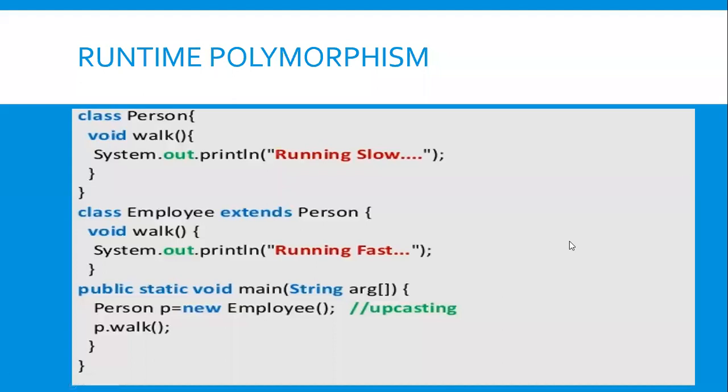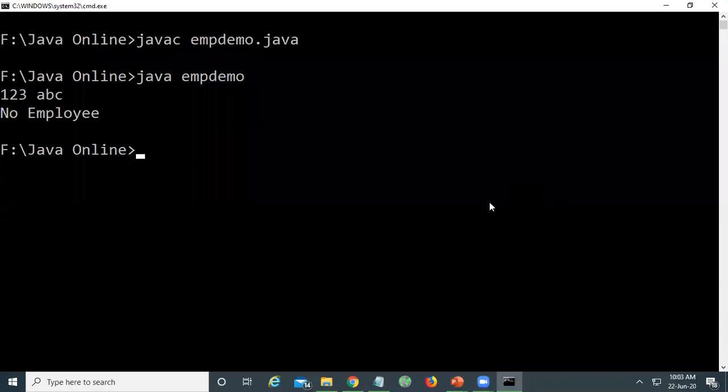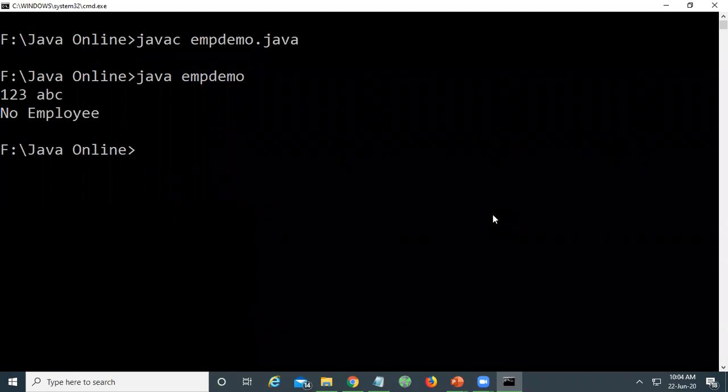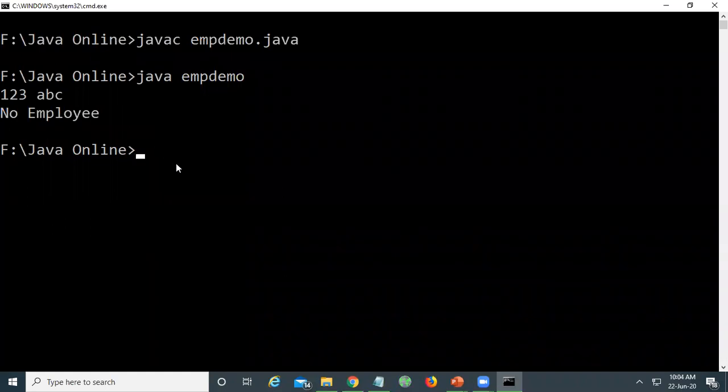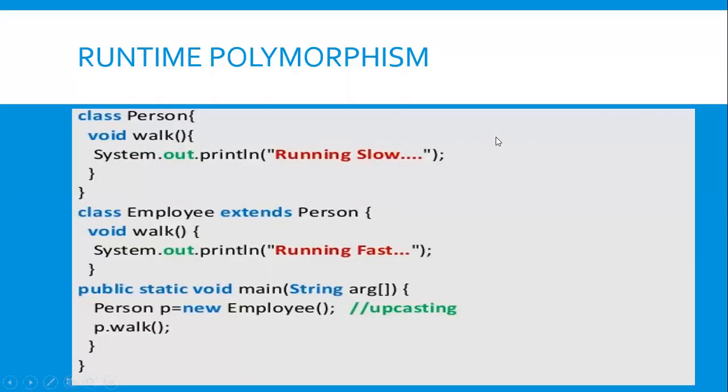Okay. Now let us see runtime polymorphism here. This is the output. So for the first employee, the salary is more than 5,000. That's why it is printing the details. But for the second employee, the salary is less than 5,000. That's why it is not displaying the employee details. Okay. Is it clear, Raviteja, Nagavarapu? Okay. So now let us see the runtime polymorphism.